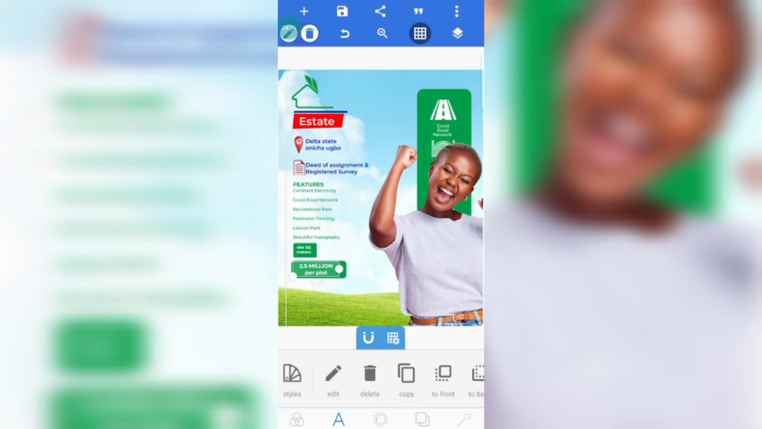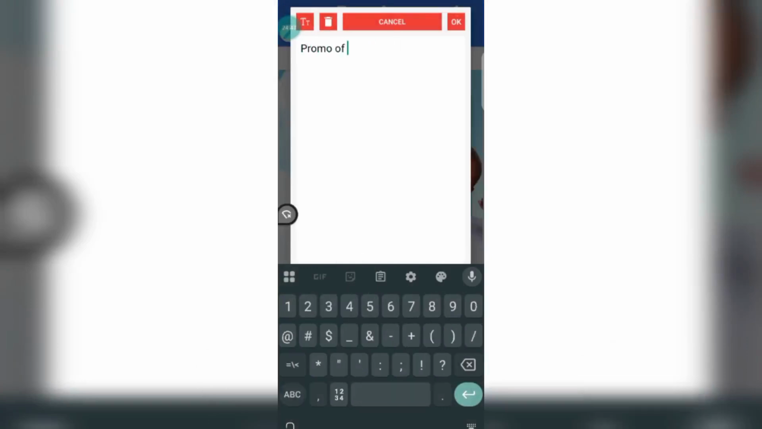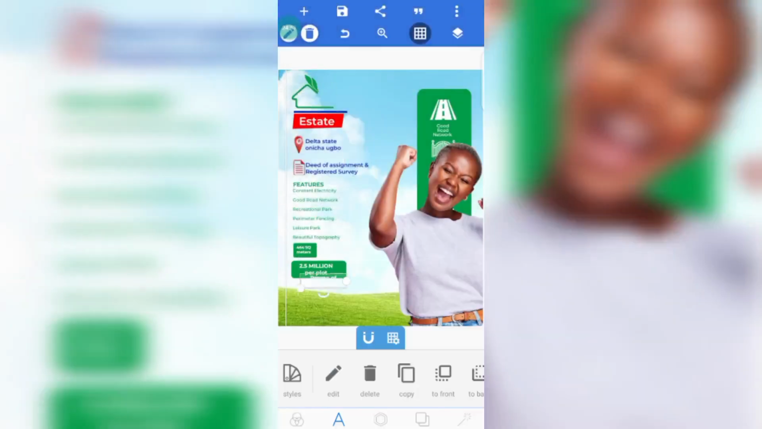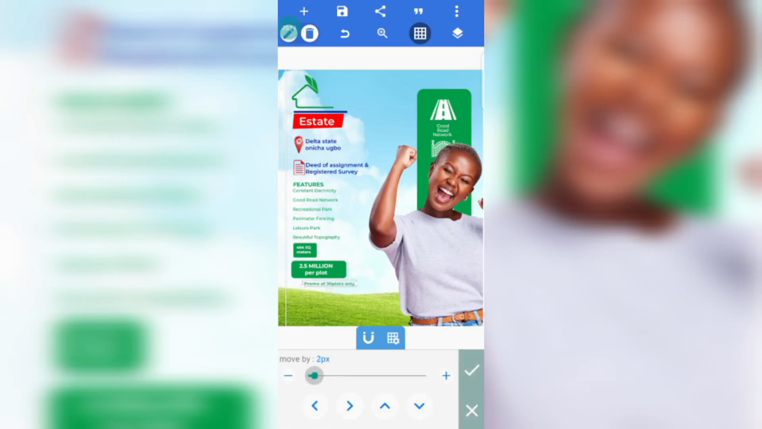So guys, there's another information we need to put under that 2.5 million per plot, which is promo of 30 plots. So in case you stay in Asaba, I think it's an opportunity for you to secure a piece of land for yourself and your family. Okay, so bring this down, go to color, change the color, then stretch it. Go to size, reduce it. Okay, then go to position, move it. Okay, this is okay, this is brilliant.